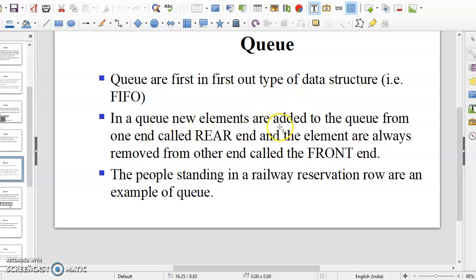In a queue, new elements are added from one end, called the rear end, and elements are always removed from the other end, called the front end. So we add the element from the rear end and delete the element from the front end. These are the queue pointers: rear and front. Rear is used if you want to add an element to the queue, and front is used if you want to remove an element from the queue.